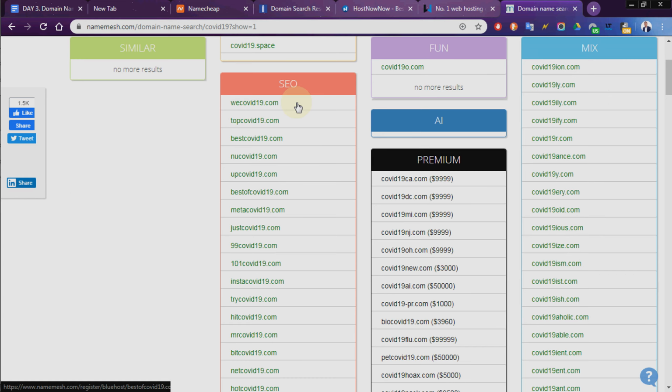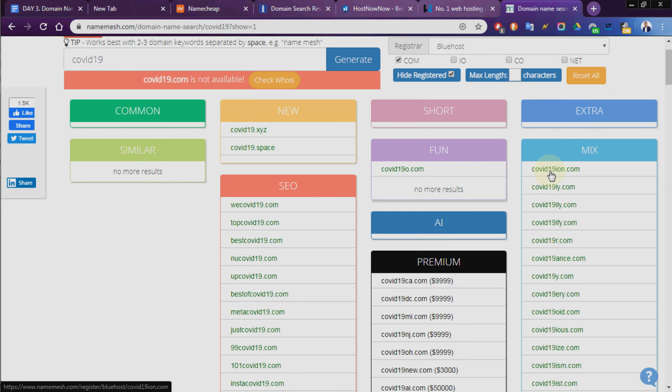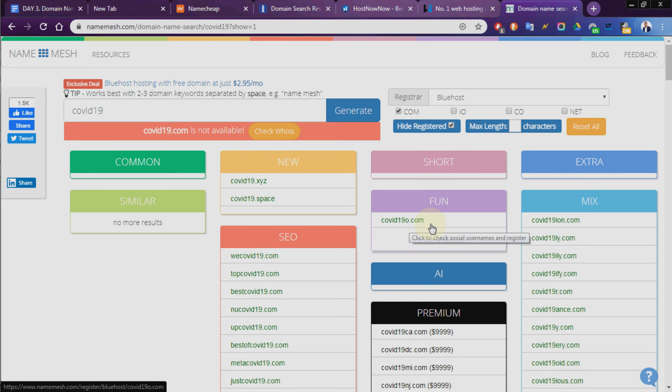So this is not available. So it will start searching. Now this is searching optimized ones. COVID-19.com is available. Top COVID-19, best COVID-19. So you can see all this. You can see mix COVID-19, COVID-19 .io. You can see premium, but these ones are expensive. COVID-19ca.com. You can see form COVID-19. So you see which one is available. COVID-19.xyz is available. COVID-19.space is available.